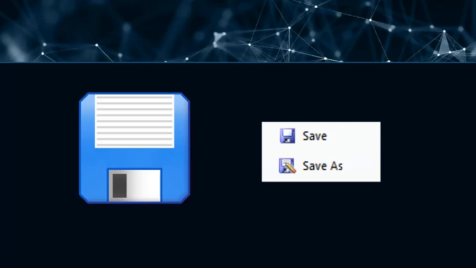So, here are the options. You have to click on the blue or purple floppy icon on your screen to save it. Or you can go to the File menu and click on Save or Save As. And then your file will be saved. I will tell you more about it when we are talking about files.